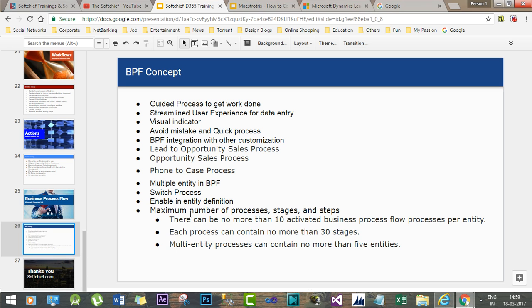Some more important points we have to take care of: the maximum number of processes, stages and steps that we can integrate. There can be no more than 10 activated processes per entity. If you want to define business process flows per entity, a maximum of 10 activated business processes can be there, and each process can contain no more than 30 stages. A multi-entity process can contain no more than 5 entities. So this is the fundamental of business process flow.